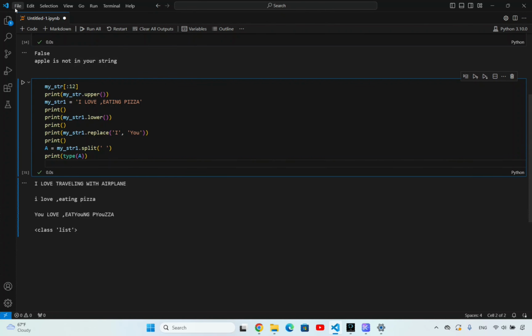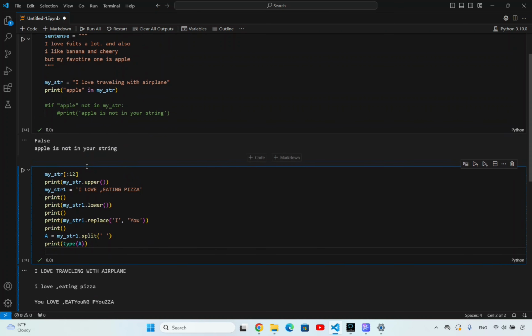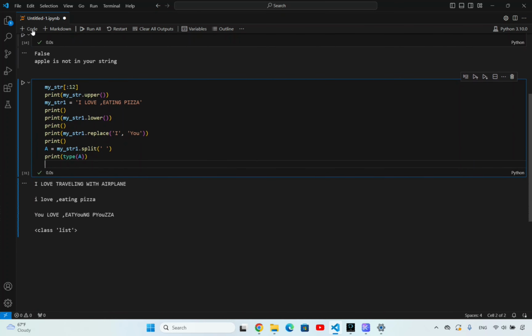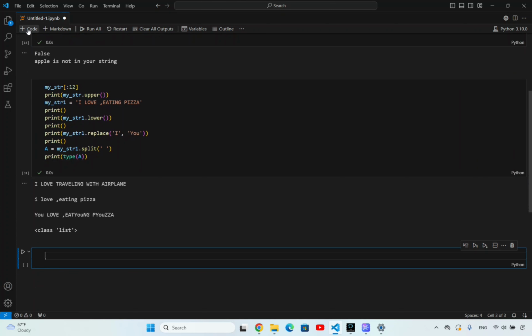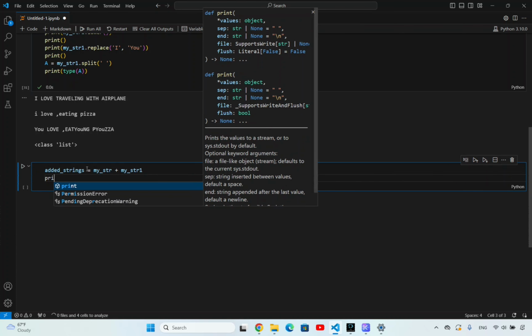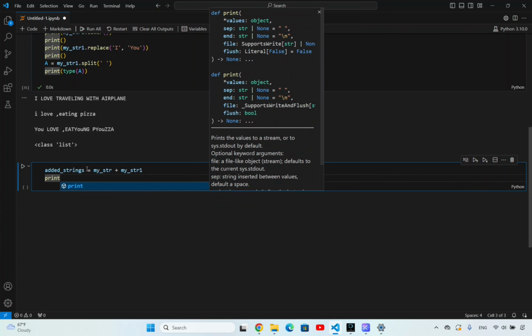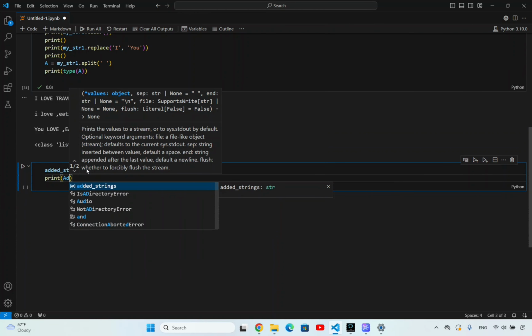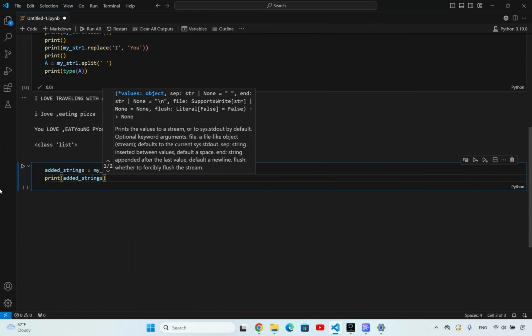As you can see, we have two strings here, my str1 and my str. So what if we write, for example, a variable named added strings, because I wanted to say what if we, for example, add my str to my str1? What will be the result? And after that, print added strings. You can see that it connects two strings to each other.